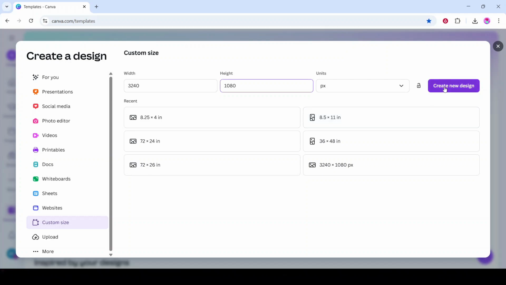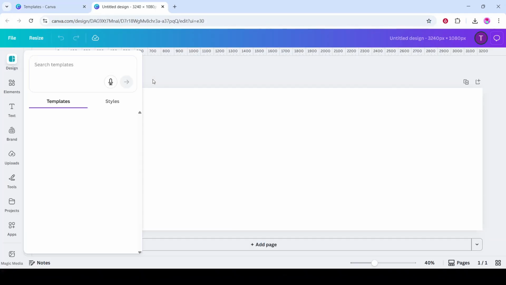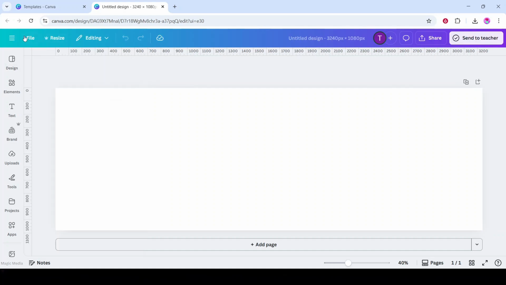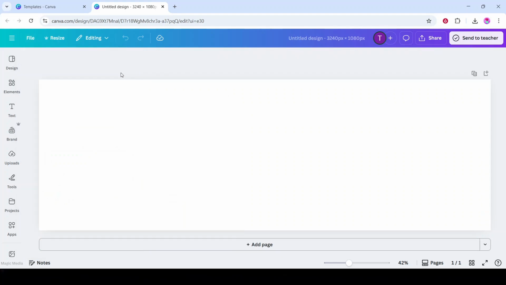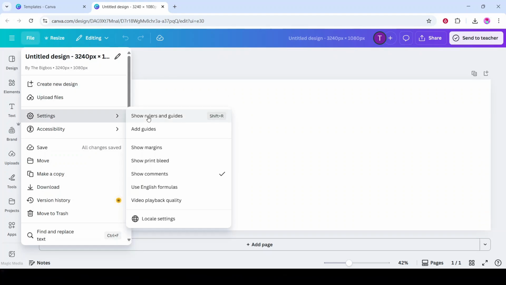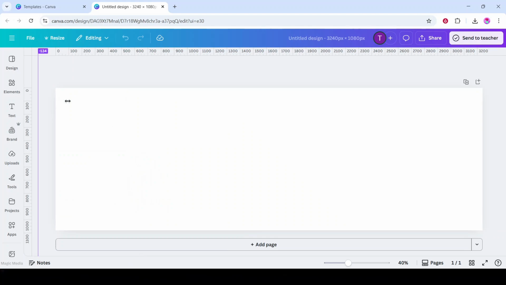Turn on Precise Alignment tools so you can see where each post will be sliced. Go to File, Settings, and enable Show Rulers and Guides. From the rulers on the left and top, drag guides onto the canvas every 1080 pixels.